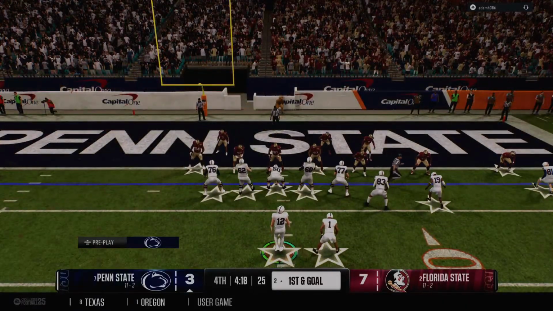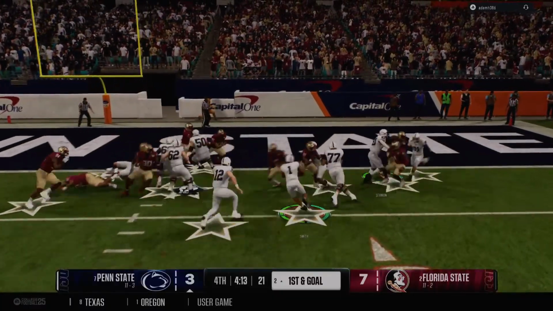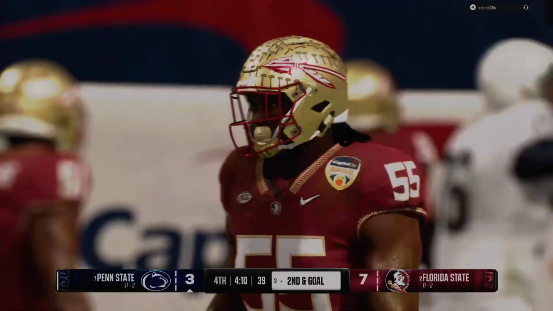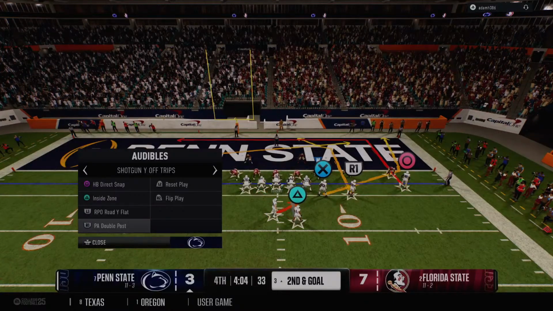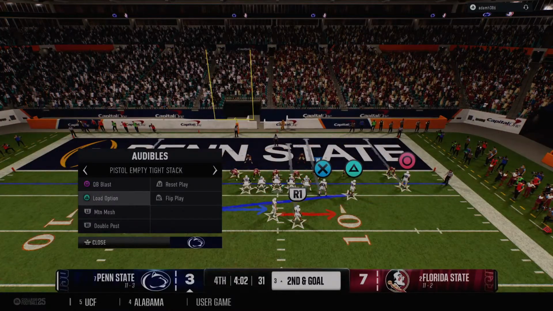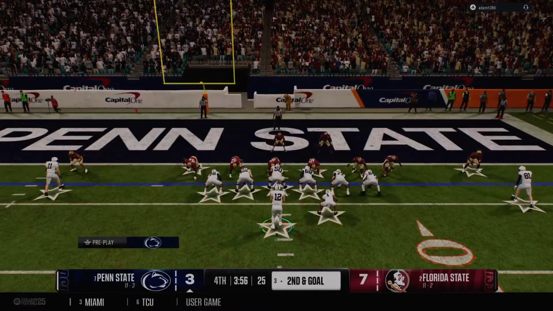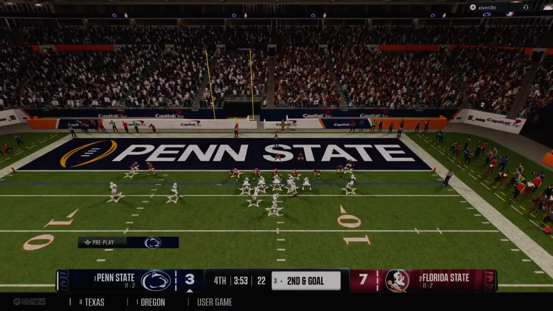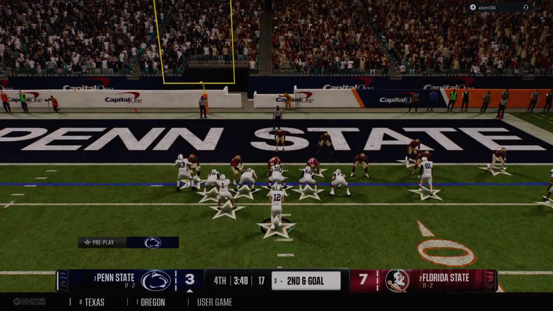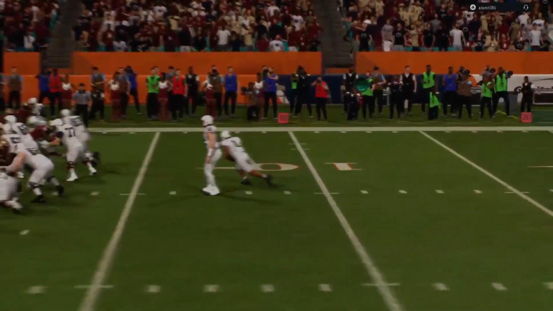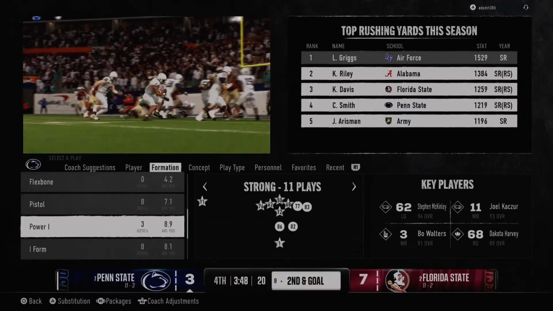First and goal. Can the offense punch it in and claim the lead here in the fourth quarter? They'll stop him behind the line for a loss of 1. They've been in the red zone 3 times and have 3 points to show for it. Can they punch it in here on second and goal? Somebody up there got a little too antsy at the line of scrimmage. And the head coach will decide to accept the penalty and take the yardage.